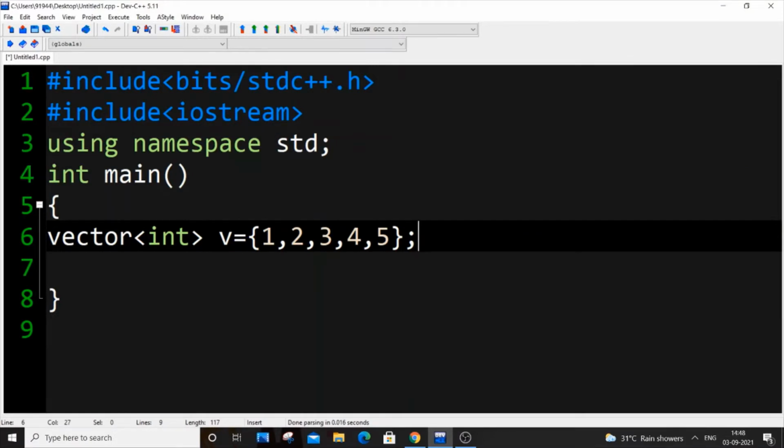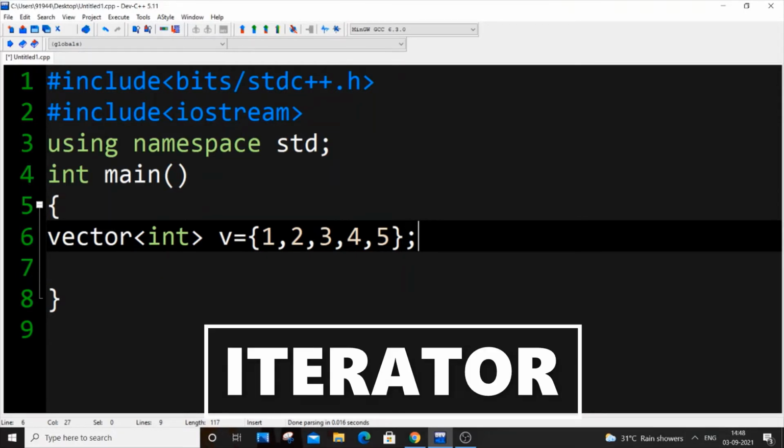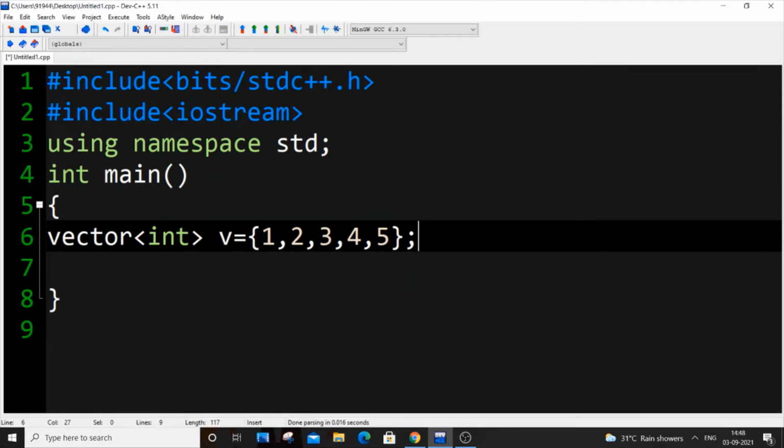So in the previous video we discussed vectors in STL C++, and in this video we are going to talk about iterators. So vector was present in the container component and iterator is a separate component in STL. The function of an iterator is just to iterate throughout our container. In this case we are using vector. So it's basically used to display the contents present in our vector.